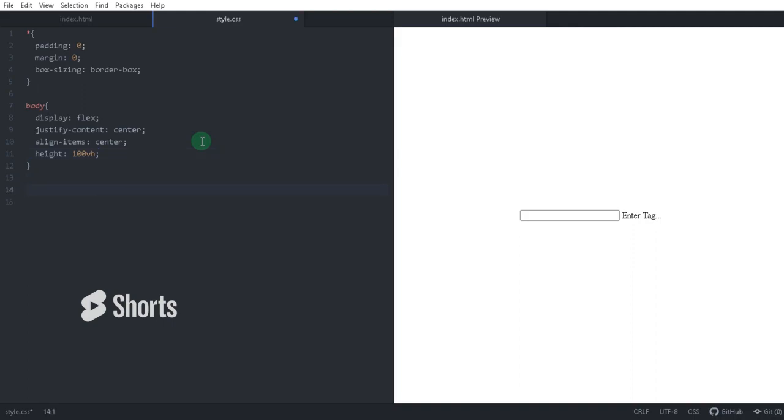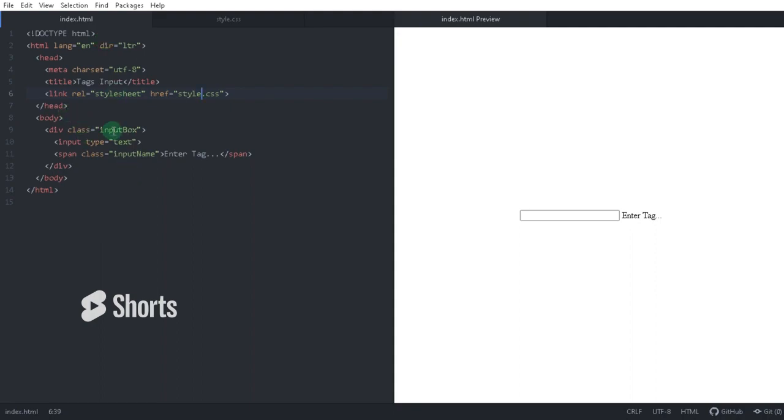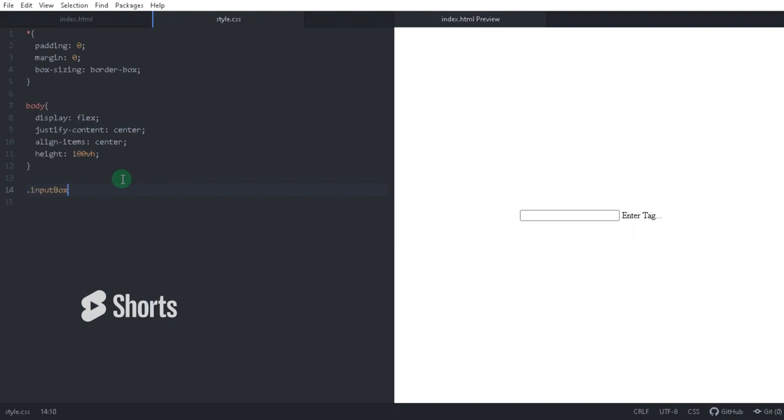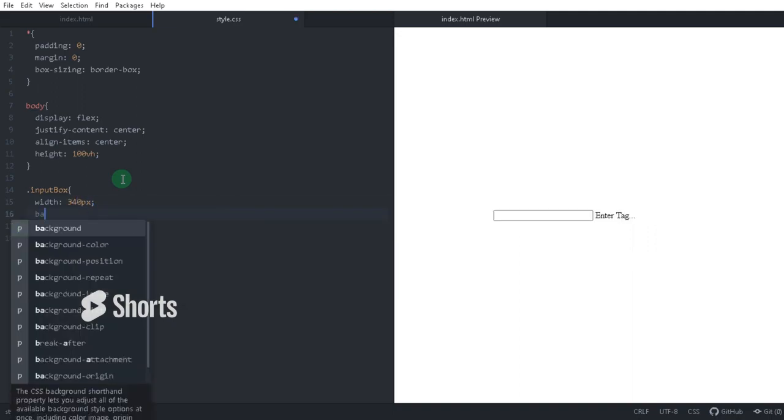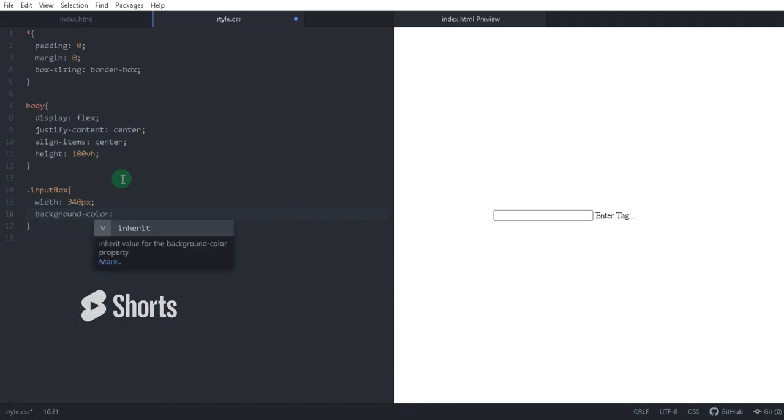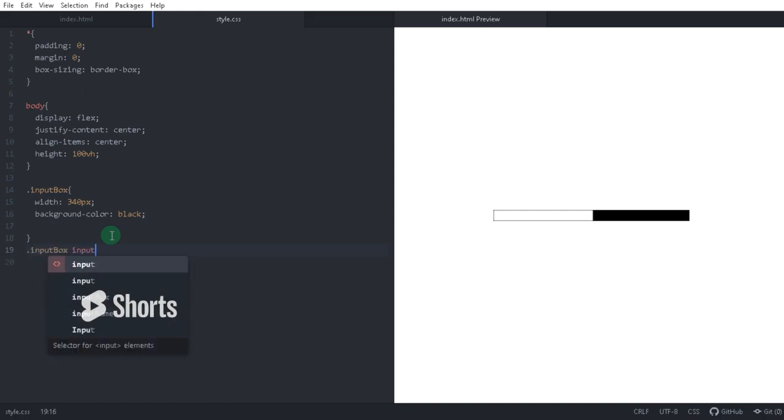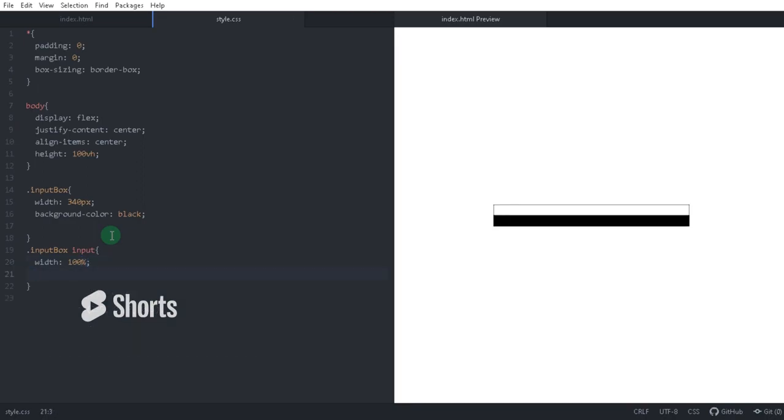Now inside body right here we have an input box. For this input box I will give it a width of 340 pixels. In order to show you its width, I will give it some background color. So as you can see, this is the complete width of this div. Inside this input box, we have an input. We will give it a width of 100% so that it takes all of the space and its width becomes equal to its parent, which is input box.